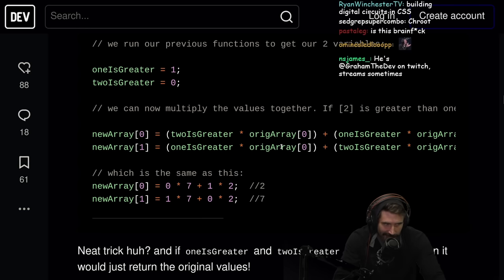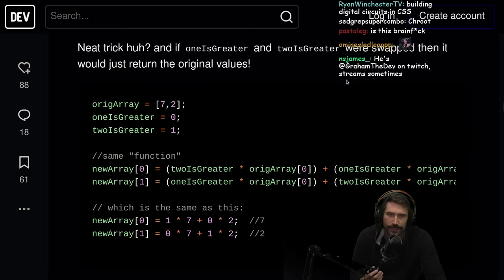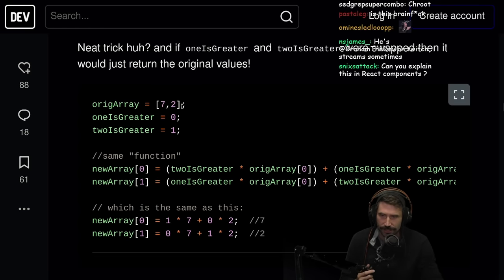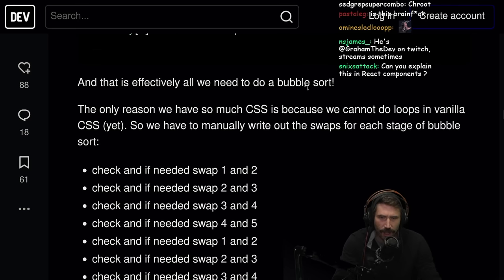Hell yeah. A neat trick, huh? If 1 is greater or 2 is greater, we're swapped, then it would return the original values. All right, let's go. Yep, the original values remain the same. Perfect. That is effectively all we need to do bubble sort.